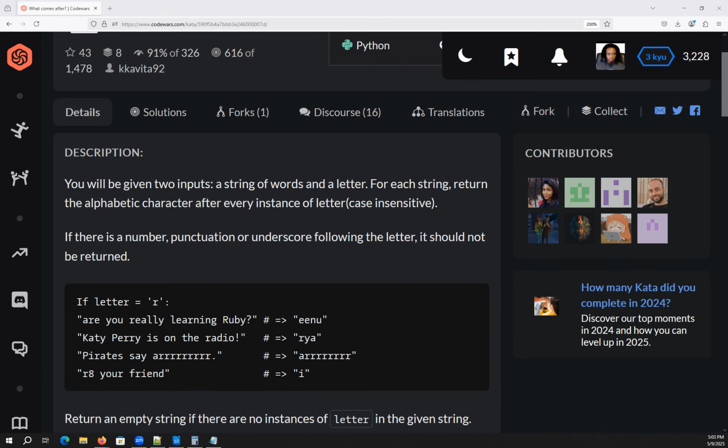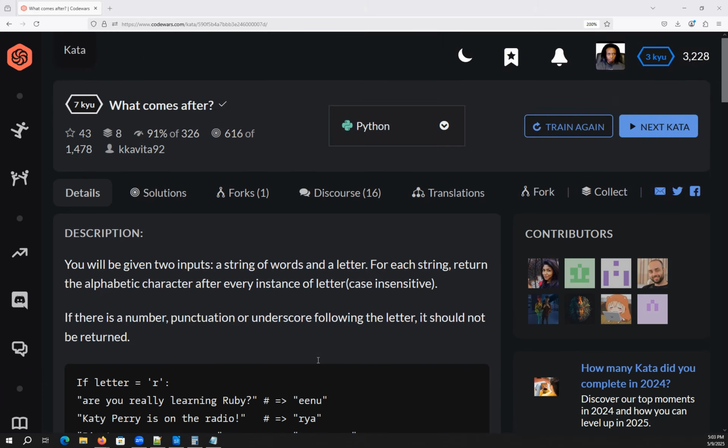Today, once again, welcome back to me looking at the What Comes After Python exercise, going to be done in Codewars. Let's go. You're going to be given two inputs, a string of words and a letter. For each string, return the alphabetic character after every instance of the letter.